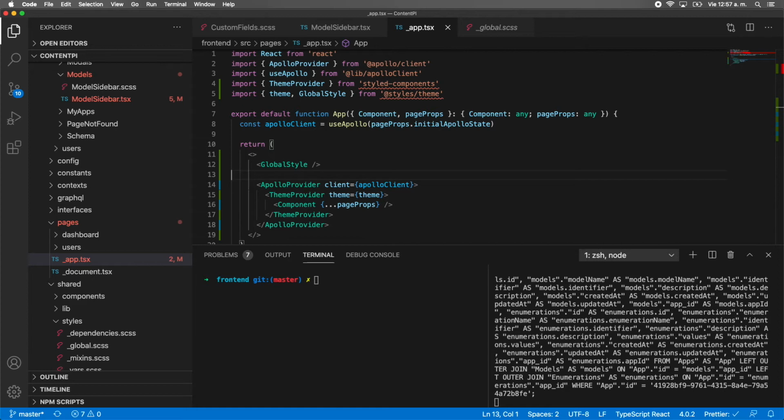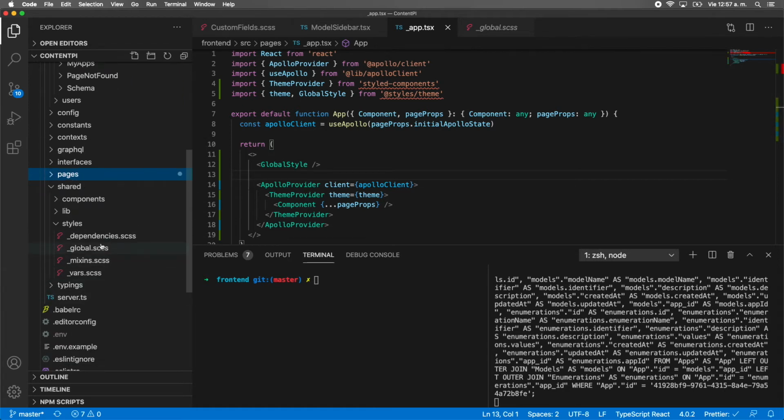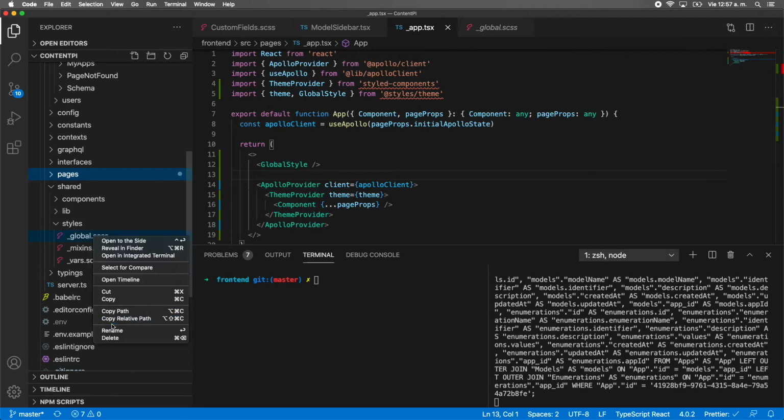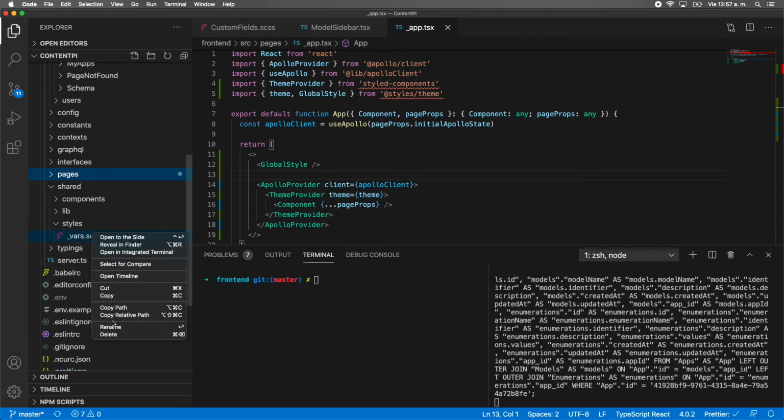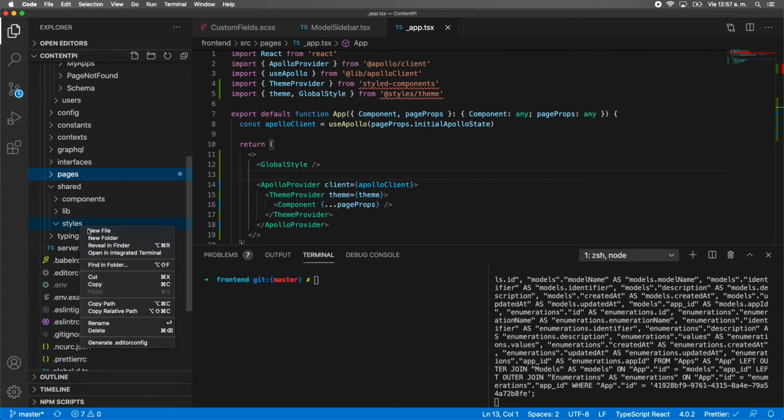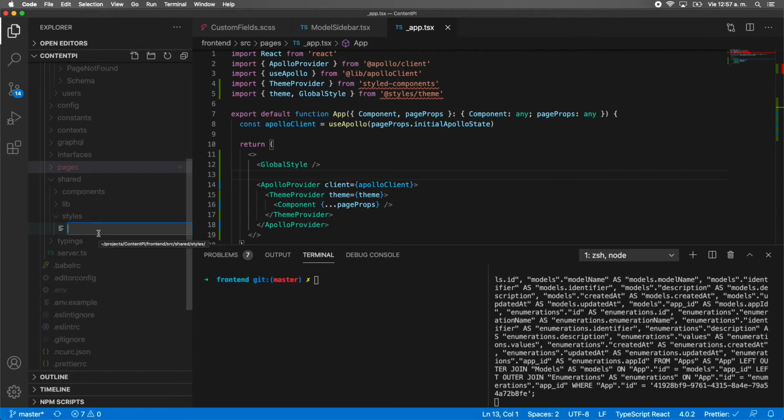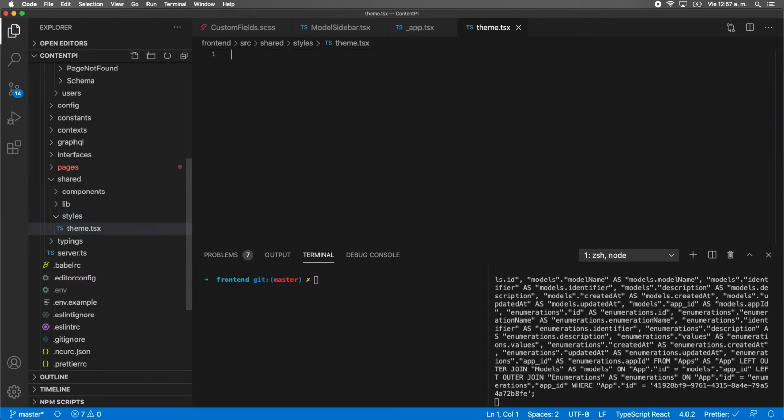So now you need to go to shared, and then you can remove all of these files, the Sass files that we have here. And we need to create a new file called theme.tsx. And let me copy the code.